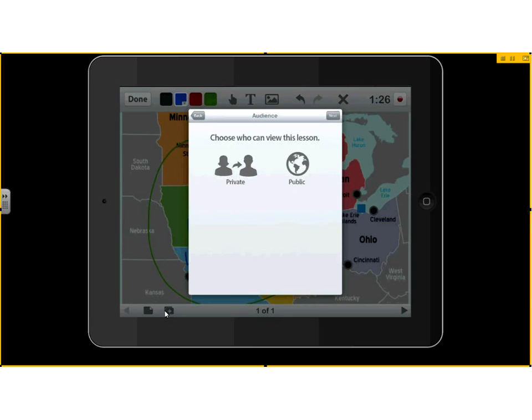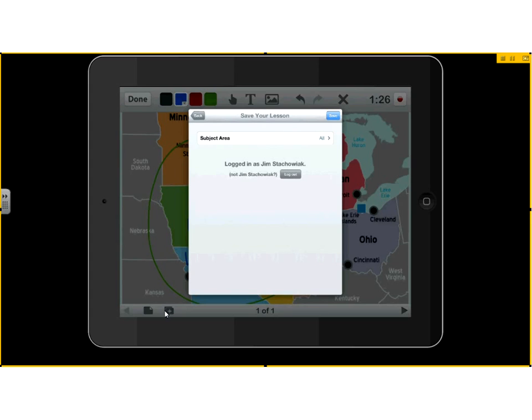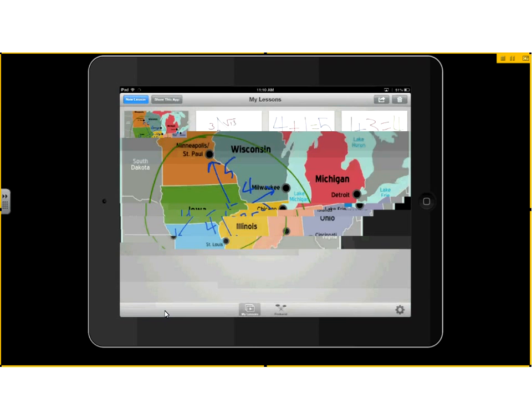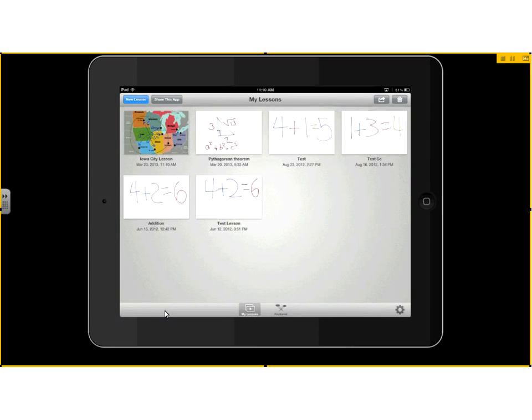I'll just make it private. I'm going to tap on private. It's going to ask me for a subject area. I'll just tap and say all. And then as you can see, I'm logged in as myself. So this will also provide me access to this via the web if I wanted to go there. I'm going to hit save. And now I've got this lesson added to my group of lessons here on my main page.